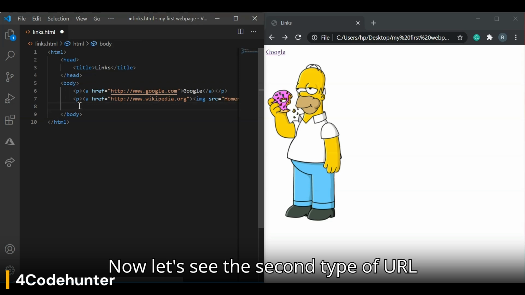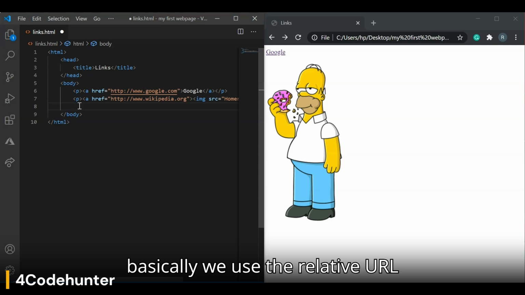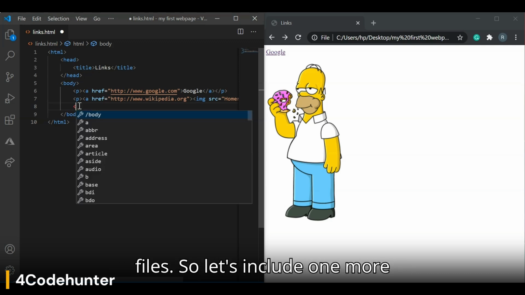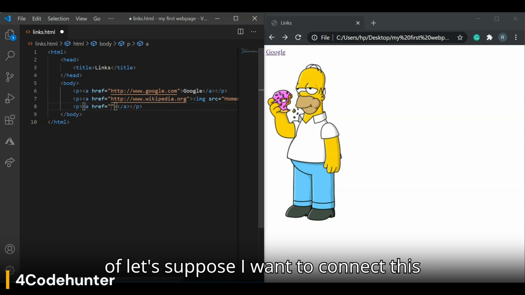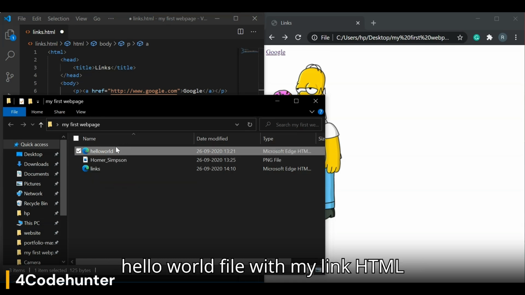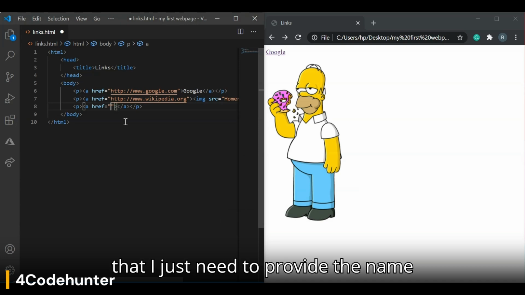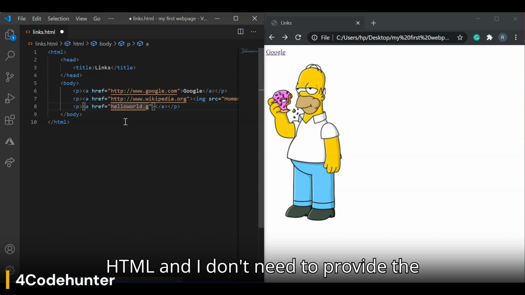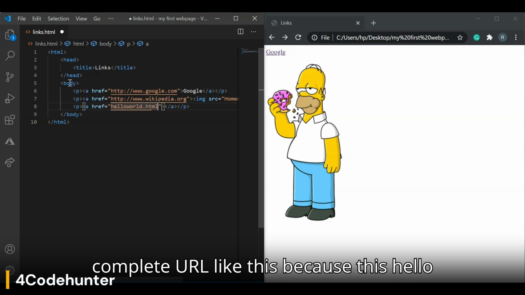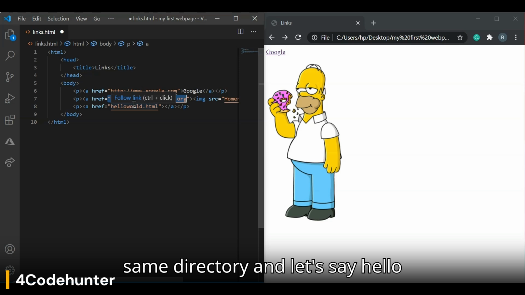Now let's see the second type of URL, which is called a relative URL. Basically we use the relative URL for connecting different HTML files. So let's include one more paragraph and an anchor tag. Here let's suppose I want to connect this hello world file with my link HTML file. For that I just need to provide the name of my file. So I will say helloworld.html, and I don't need to provide the complete URL like this, because this helloworld.html file is already present in the same directory. And let's say hello world.